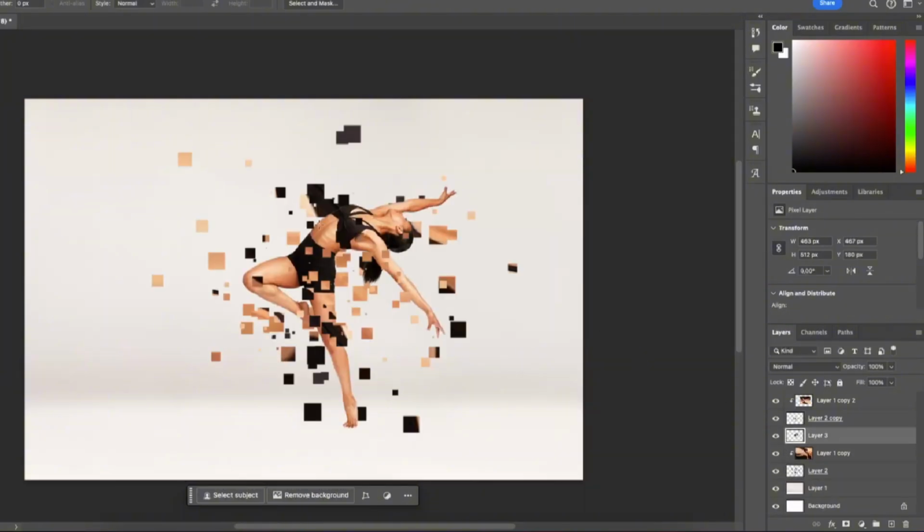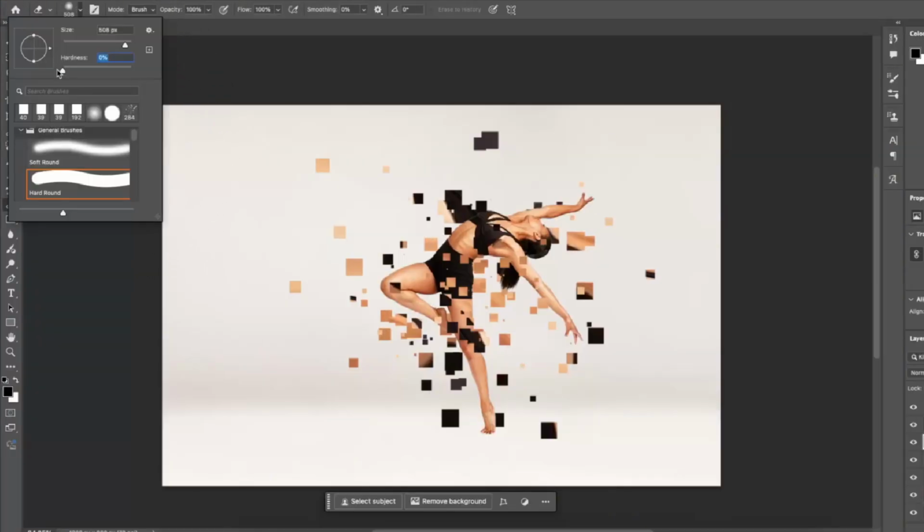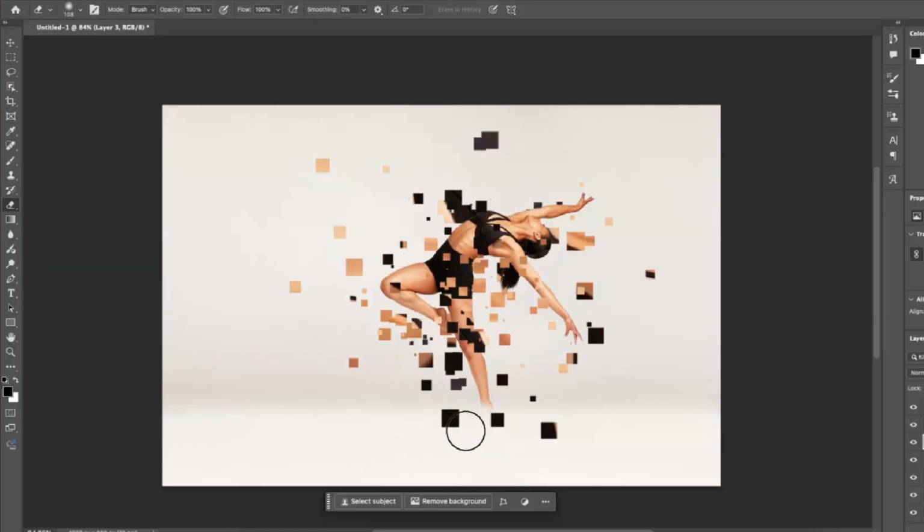I'm going to grab our model layer, go to our eraser tool, put the hardness to 0, put the size to around 100, and erase her feet, so it looks like she's dissolving.